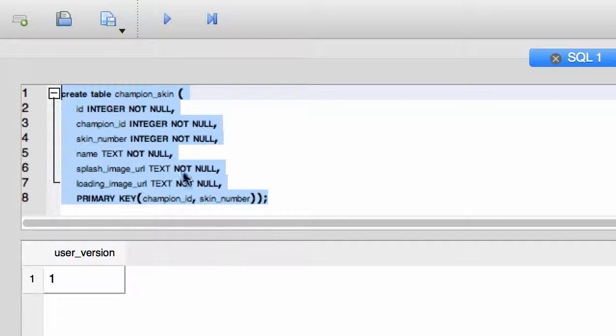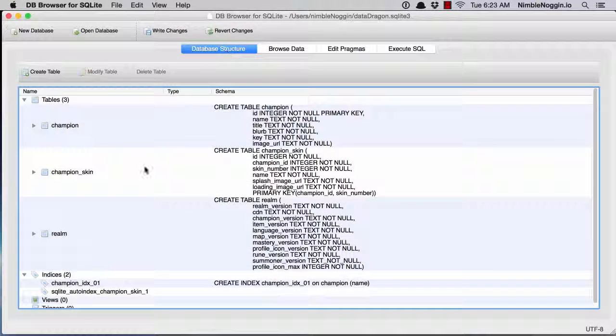And now I have my database defined. If we go look over here, I have three tables: the realm table, the champion skin table, and the champion table. And I created this index here on champion. The database automatically created an index for me for the champion skin because of my compound key. But you can see that the structure of my database has been created.